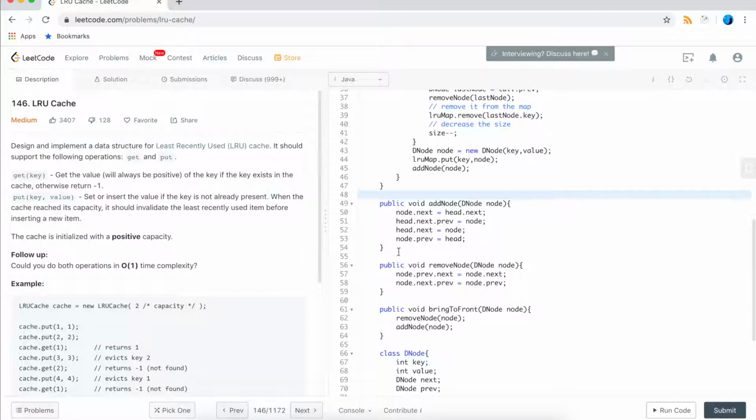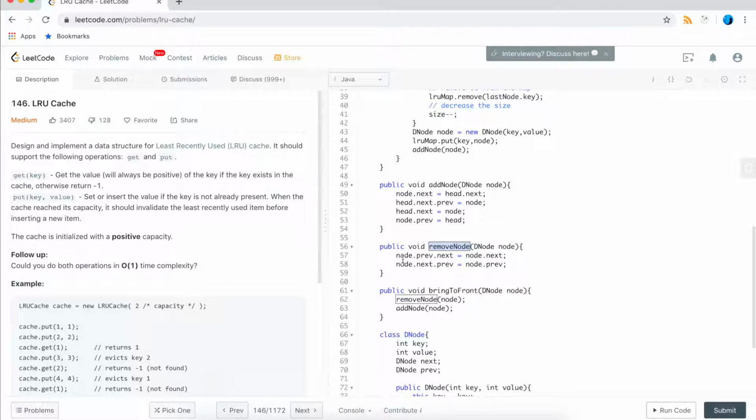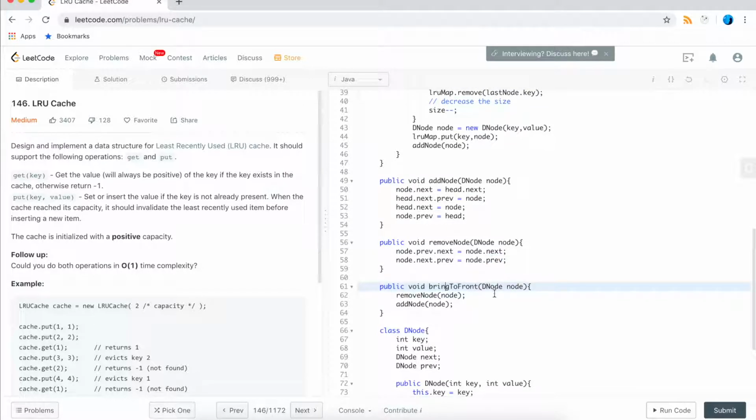So some of our helper functions, we have add node to add it to the front. So we make the node's next equal to head's next, head's next.prev pointing back to the node, head's next point to the node, node.prev point to the head. Remove node, we point the node's previous node's next to the node's next node. So that skips the node. The node's next node's previous point to the node's previous node. When we bring some nodes to the front, we remove it first, and then we add it to the front.